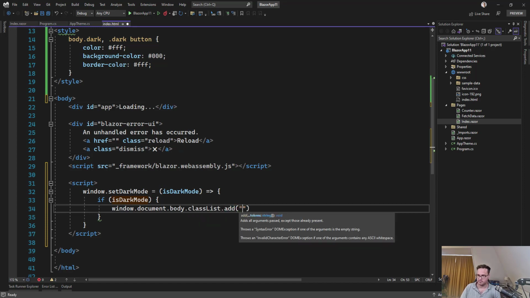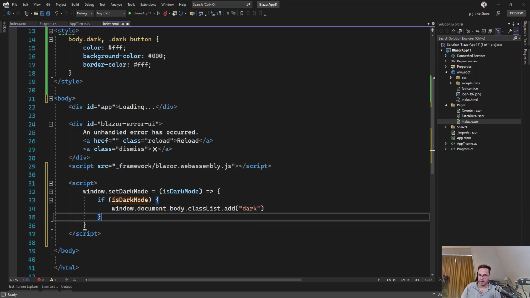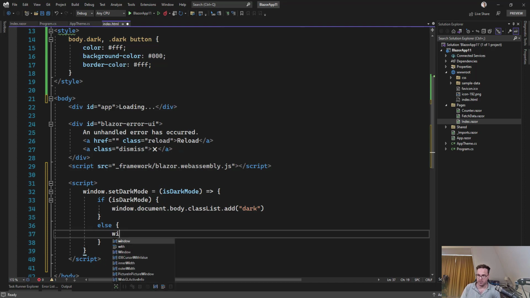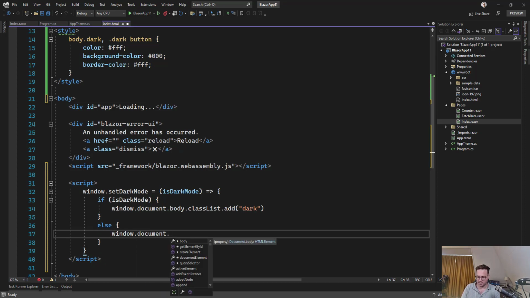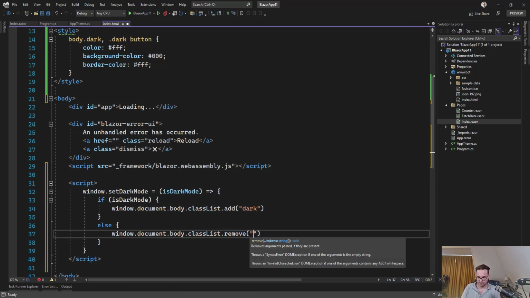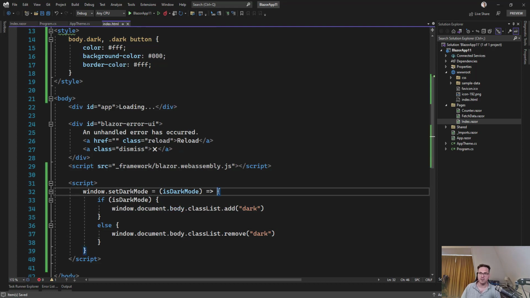window.document.body.classList.add, and we want to add dark to that. If it's not, we gracefully remove it by just doing the opposite. Now that the JavaScript is implemented, let's see how that runs.